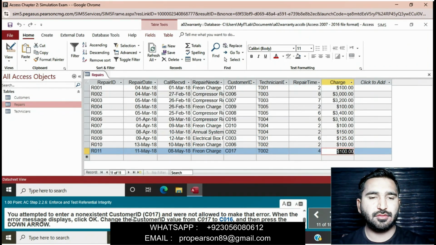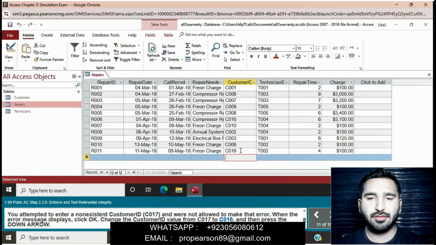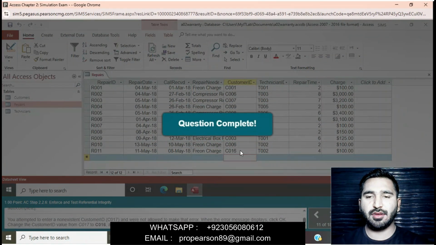Now you attempt to enter a non-existent customer ID C017 and are not allowed to make that entry. When the error message displays, click OK. Change the customer ID value from C017 to C016 and then press the down arrow. Okay, customer C016 and then press the down arrow. Okay, the question is completed now.